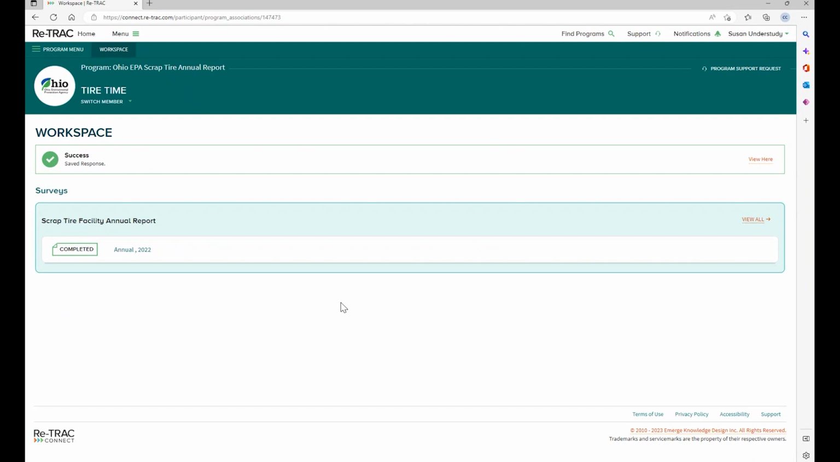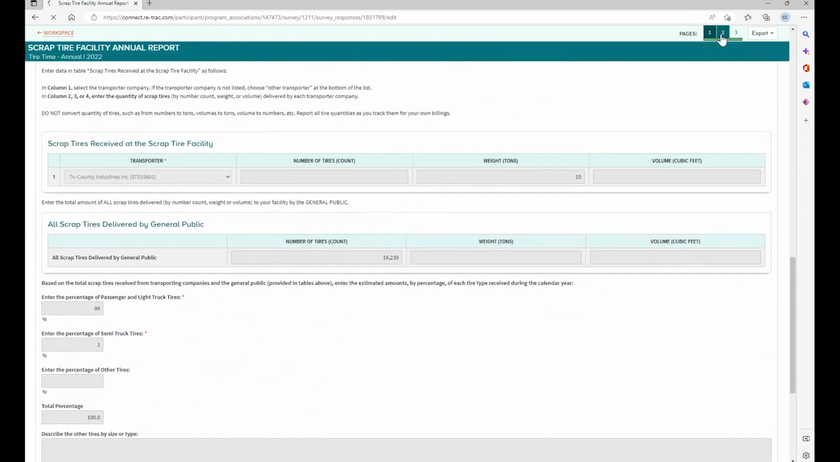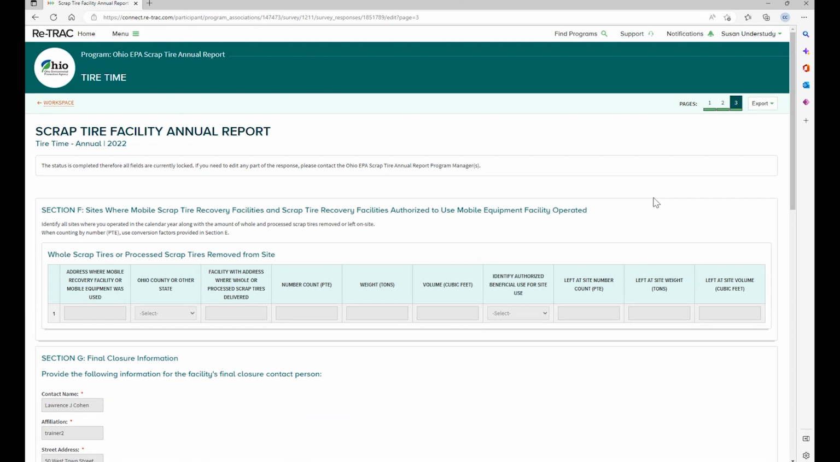You can go back into the survey and look over the information you submitted. All fields will be grayed out, but available for you to see. If you need the survey unlocked, just reach out to Ohio EPA. There is an export feature. In the annual report, the system will allow you to print off the report or save the report as a PDF in portrait or landscape format. You're allowed to do this anytime while filling out the annual report or once it has been completed and submitted.